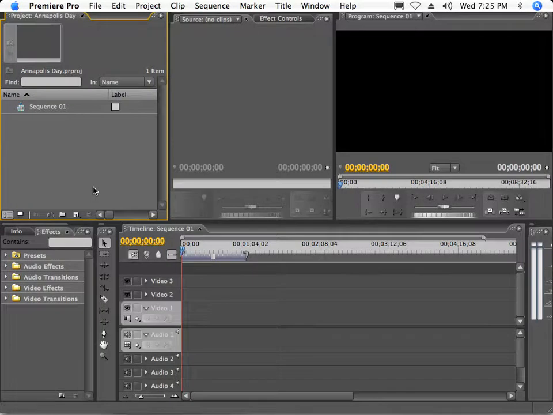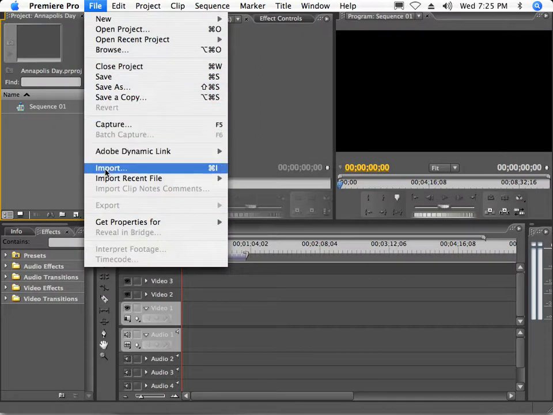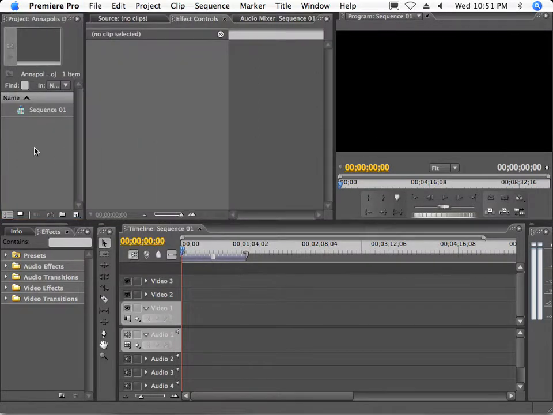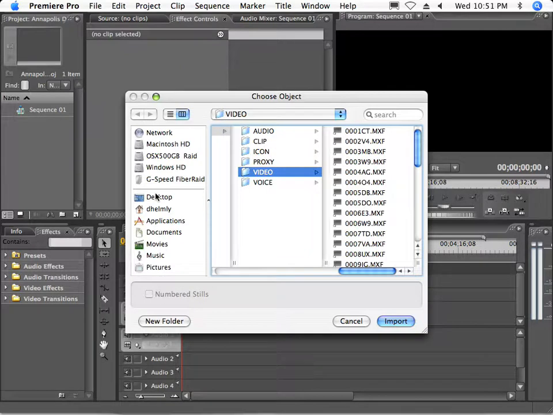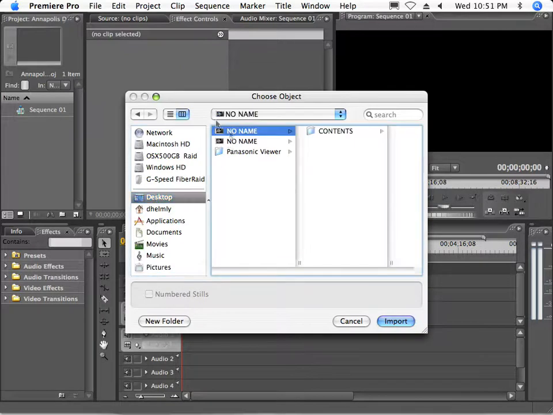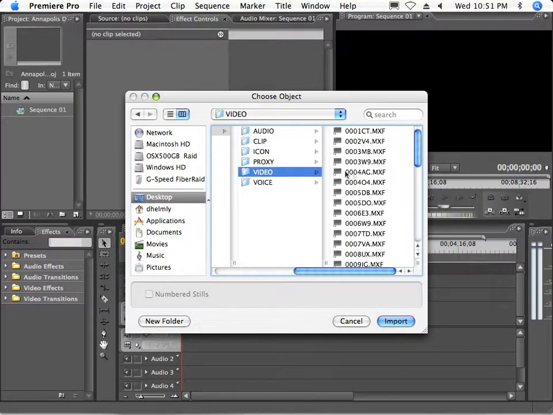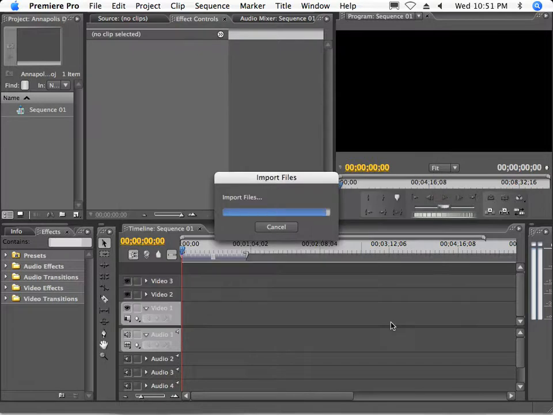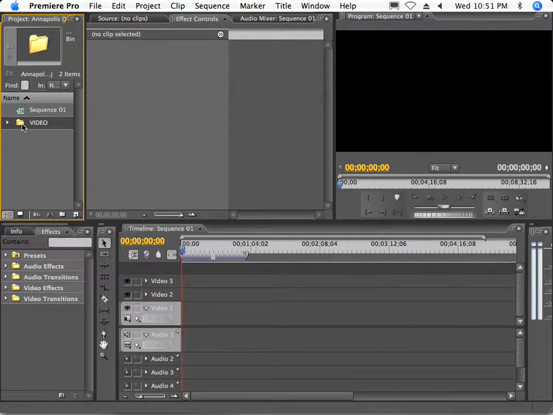Now all I have to do to get the P2 footage in here is either go to File, Import, or I can double click on the project panel here. And I'll go out to my desktop and look at one of my P2 cards, click on Contents and Video, and go ahead and say Import. And here's my video folder. I'm going to double click on that.